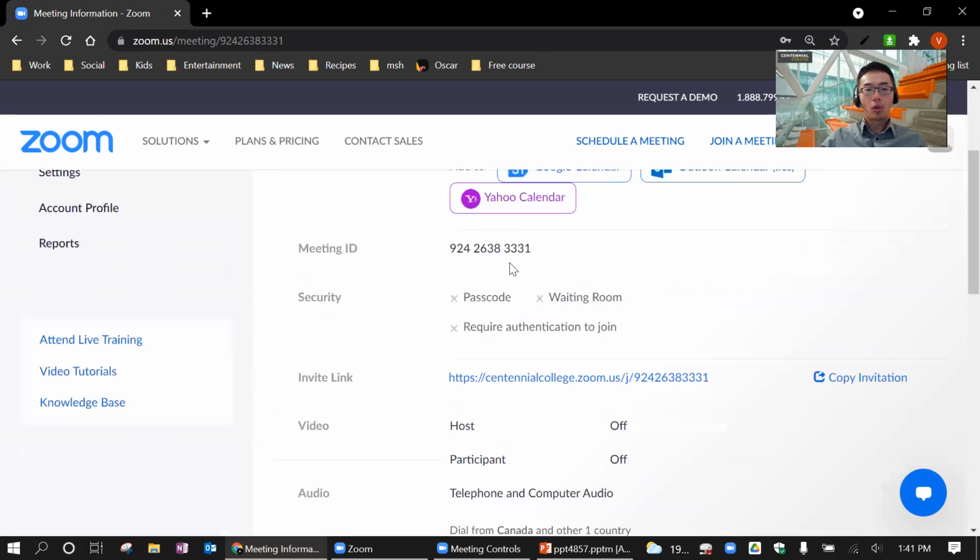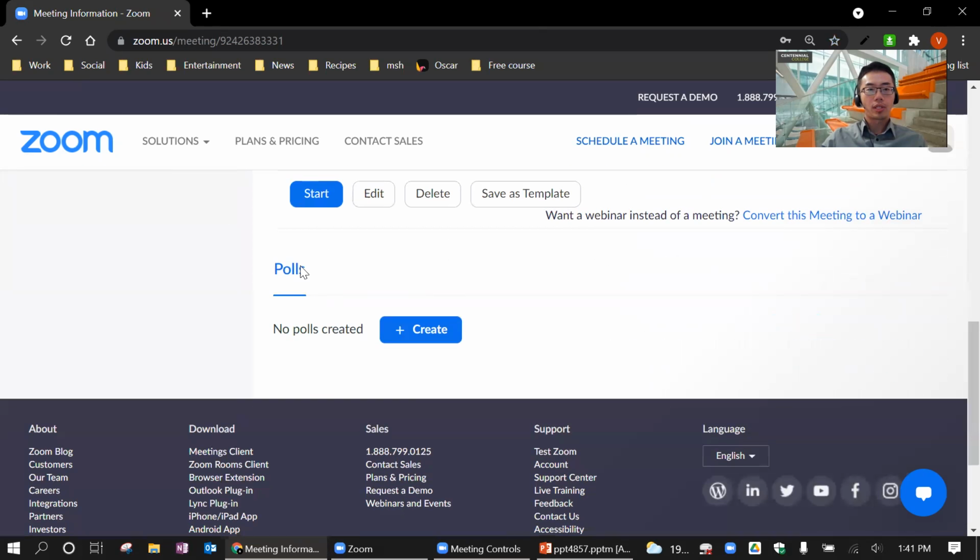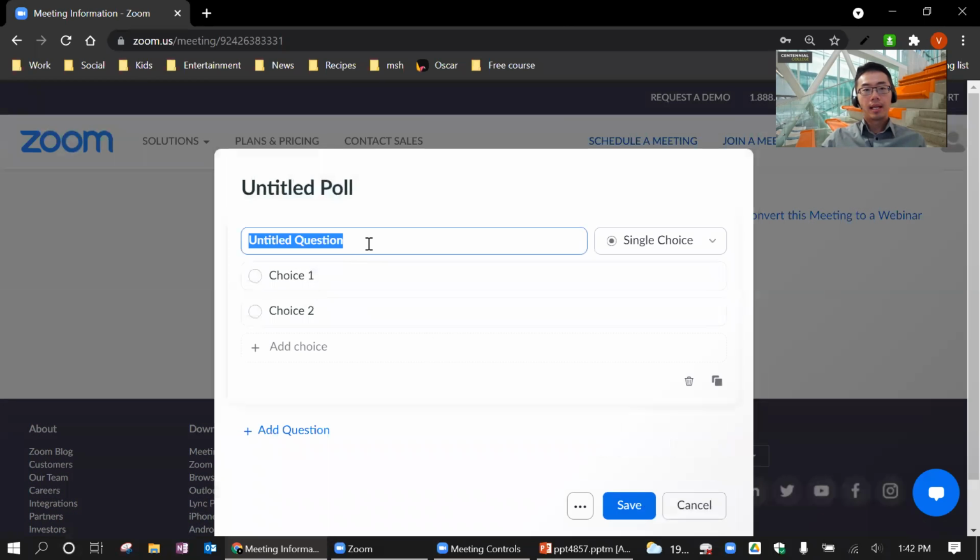And you want to scroll all the way to the bottom where you will see polls. If you have not created polls before, this section will be empty. And in order to create a poll question, it's quite simple. You just click on create, and you will type your question here.